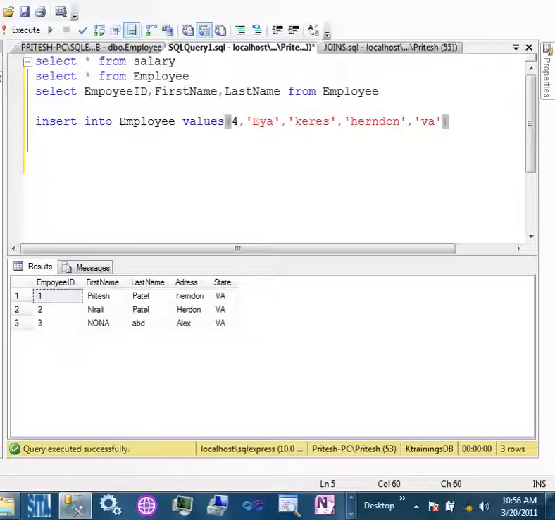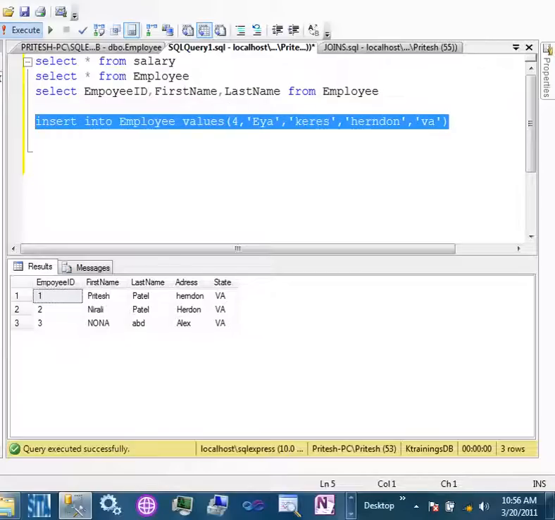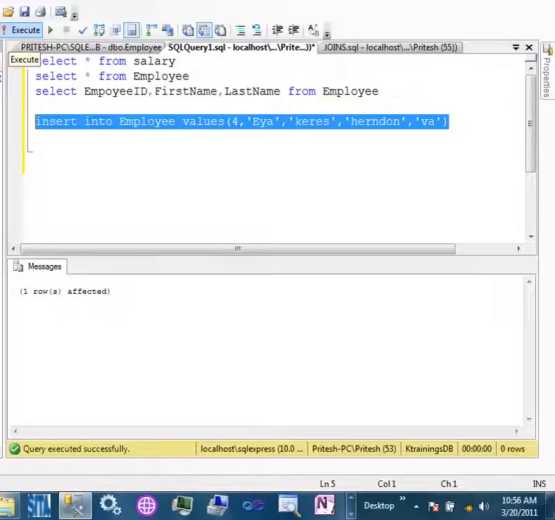Right, that's it. So then let's press execute. It says one row is affected. That means one row has been successfully inserted. If it's not, then it will throw you an error. Let's see that. Now, what do we do to retrieve all the data back?